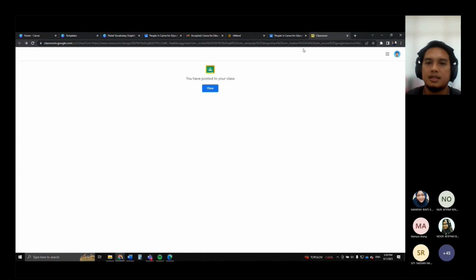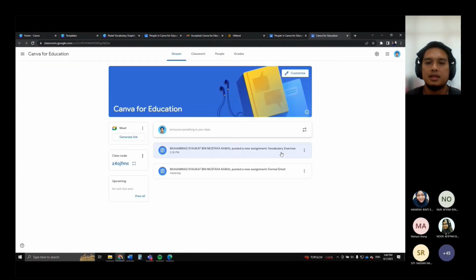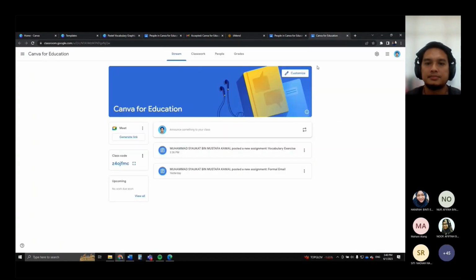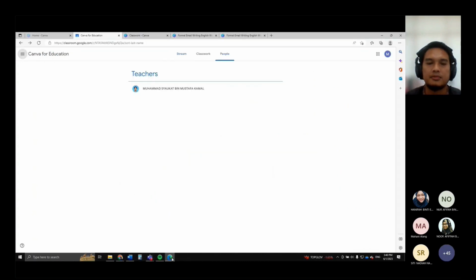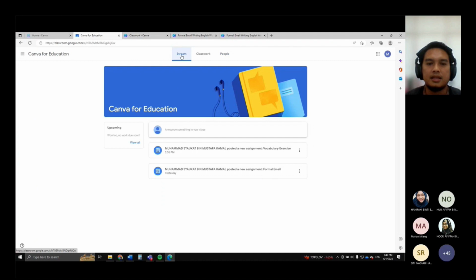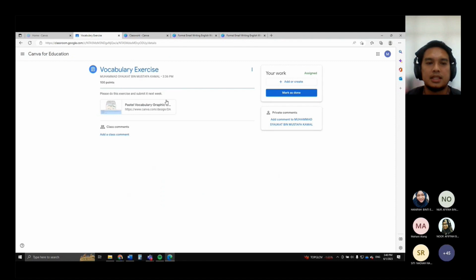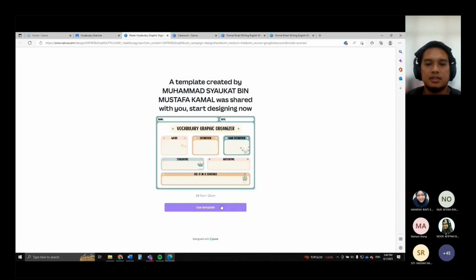Once that is assigned, you can see that the vocabulary exercise is already assigned in Google Classroom using Canva. So it's integrated together with Canva. If you look at the student end, you can see that the teacher just recently posted a new assignment. This is what they see on their end as a student. They can just click this assignment and then use this template.